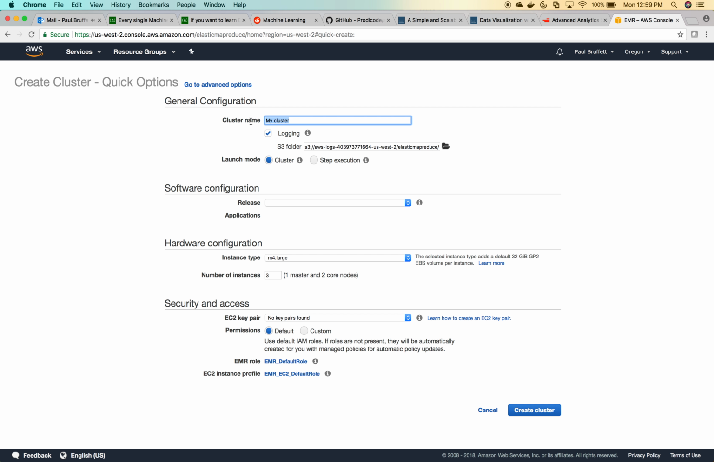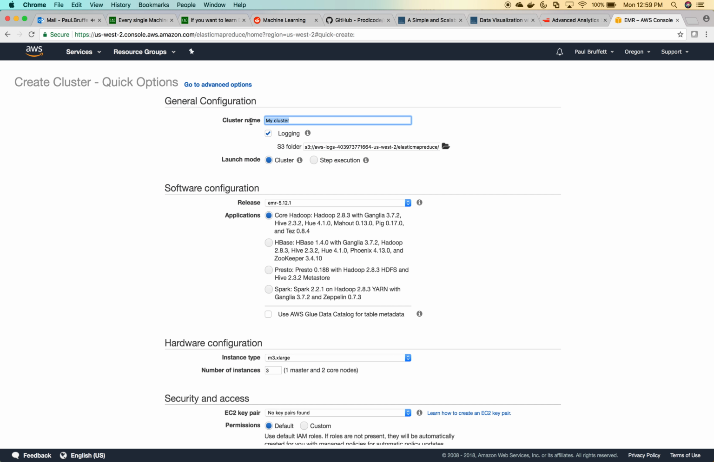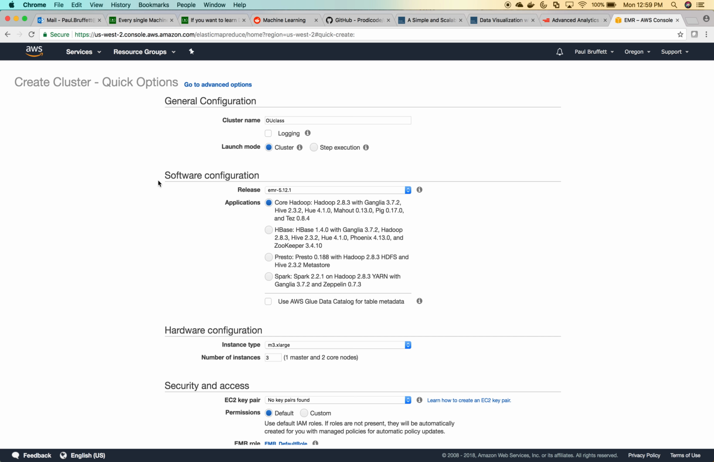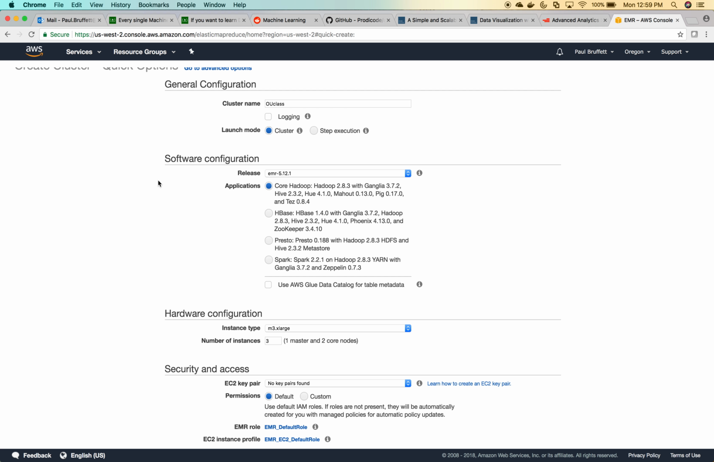You can name it whatever you want. In this case, I'm going to name it OU class. I'm going to turn off logging. This is not essential, but if you don't uncheck this, it'll create a new S3 bucket and output system logs to it. The logging will be minimal, but for us it's unnecessary because I really don't care. I'm going to leave these defaults the same. You could change your Hadoop distribution, customize what's on here. This is all fine for us.